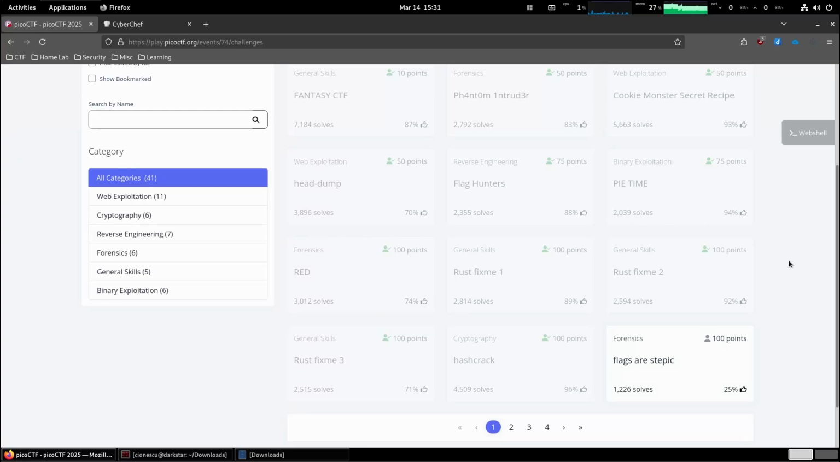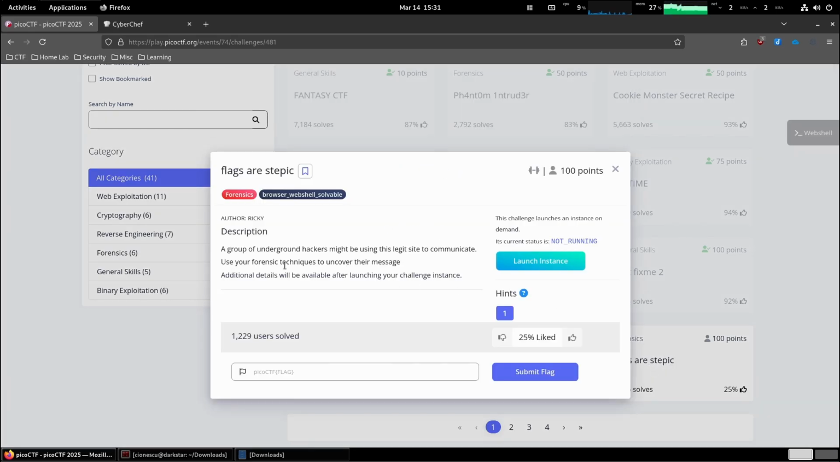This is picoCTF 2025, and today we're gonna attempt to solve another challenge. It's called Flags are Stepic in the forensics category. A group of underground hackers might be using this legit site to communicate. Use your forensic techniques to uncover their message. Additional details will be available after launching the instance.